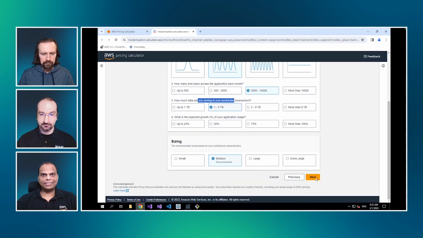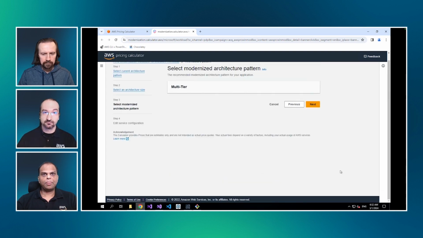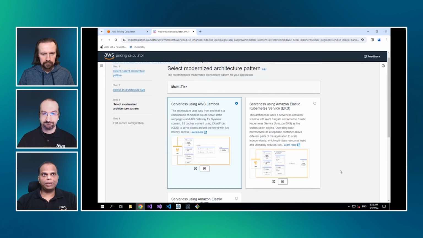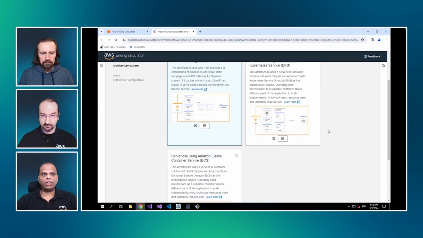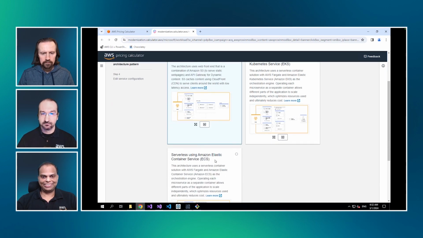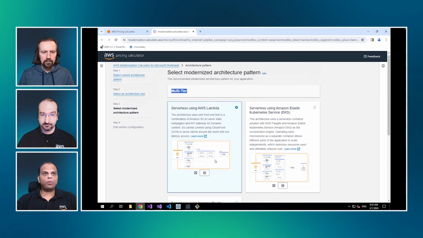And when we click on next, that's where it is able to, based on the architecture that we selected, so we selected a multi-tier architecture, right, come up with a few suggestions about how the target architecture would look on AWS when you're using AWS serverless functions or AWS containers. And that can be your Amazon EKS or Amazon ECS, right? And it provides more information.